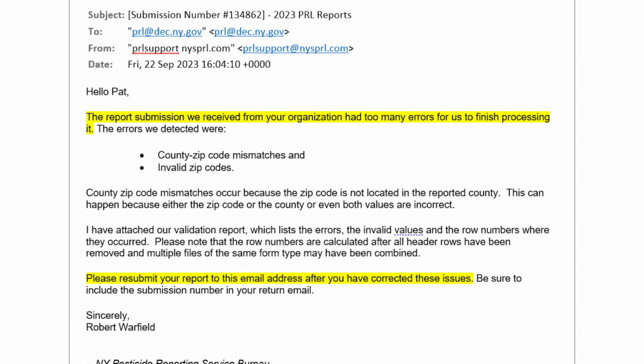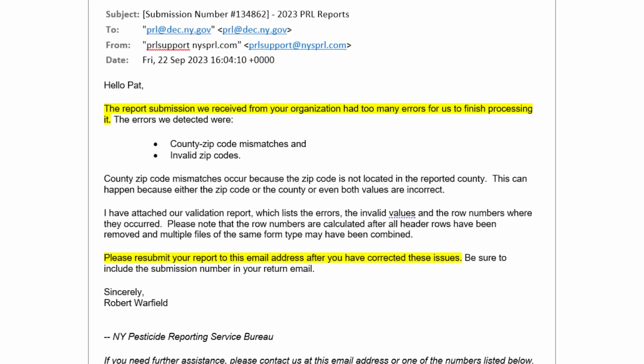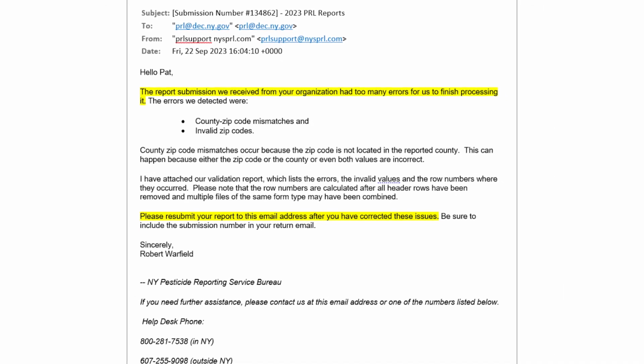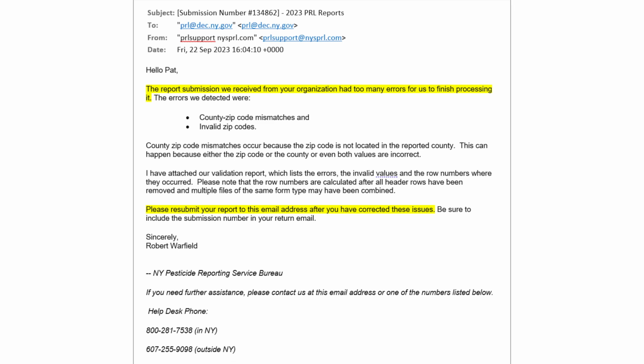If your report has errors, you will receive an email detailing the detected errors with a validation report showing where they occurred. You will have to edit your report until these errors are corrected. When the PRL Service Bureau finds that your report does not need any more corrections, you will finally receive an email indicating that your report has been accepted and you are done reporting for the year.